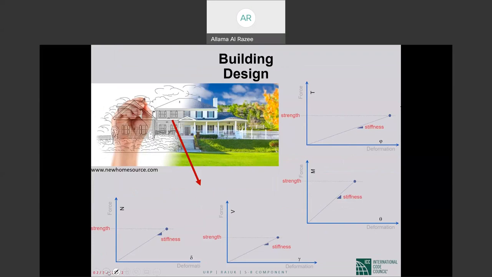Therefore, now that we have calculated the demands, now we want to design. What exactly do we design? When we say design this building, what is the design? What item are we designing?